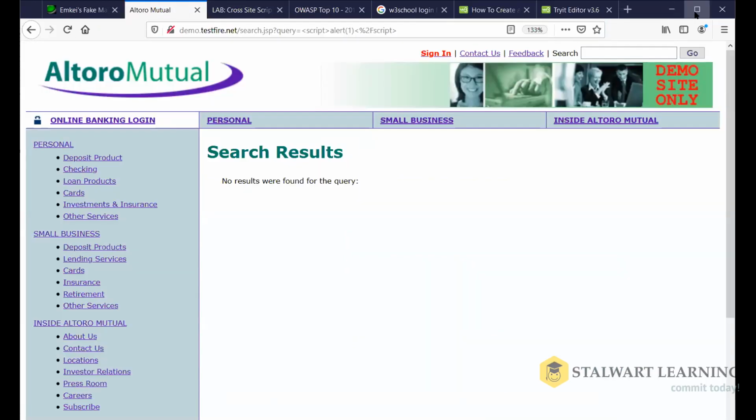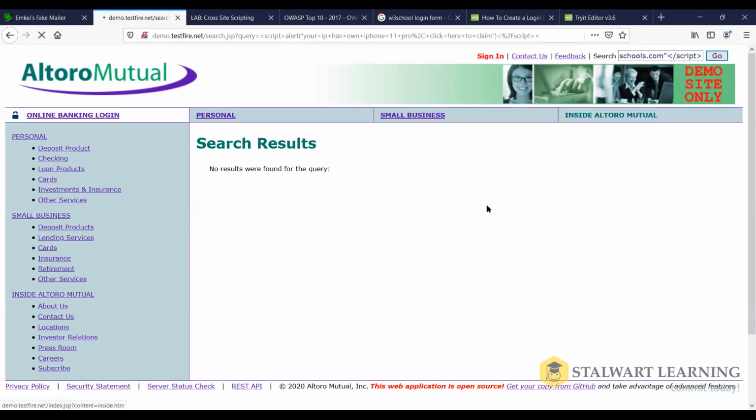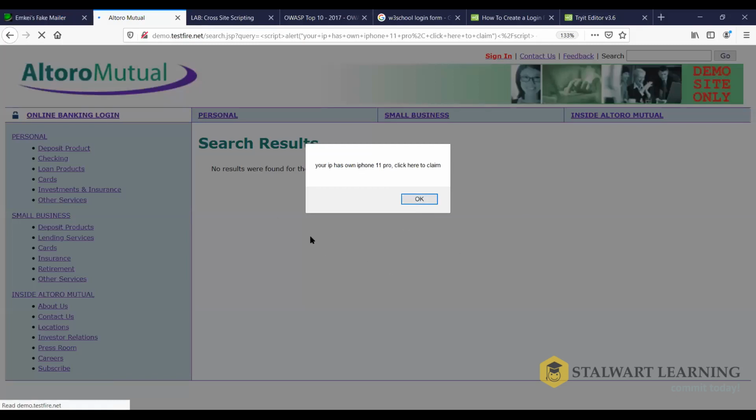Let's say, by doing this, script. Okay, this is what I'm doing right now. I'll just do it. Script alert. A lot of you can see when you do a live streaming of a football or cricket match, you see this: your IP has won an iPhone 11 Pro, click here to claim, and then the moment you click, I redirect you to a website called w3schools.com.